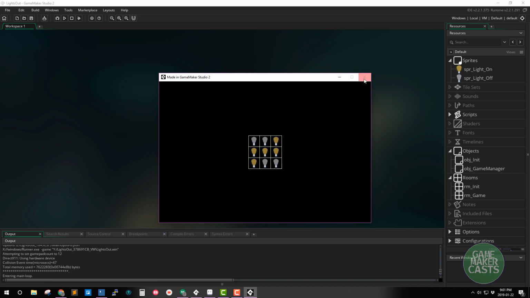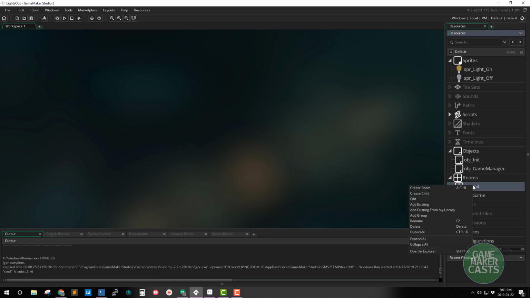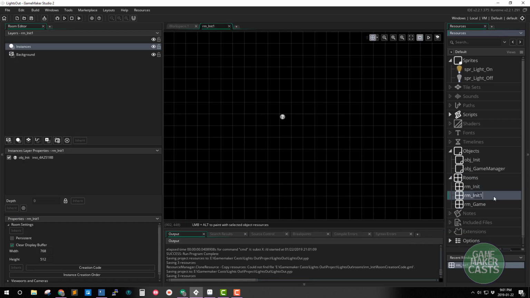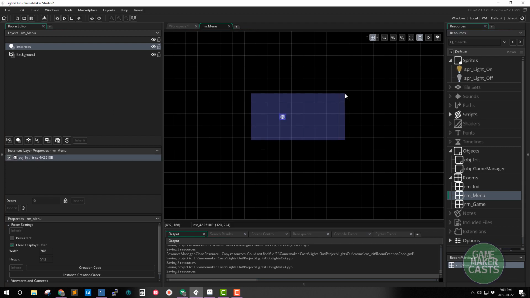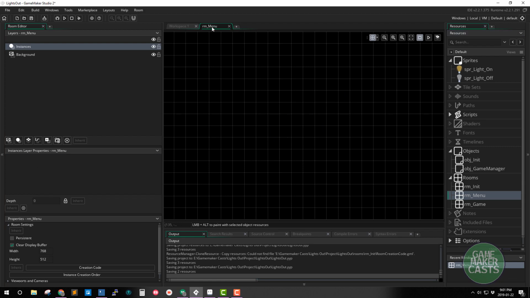Anyway, let's dive right in by duplicating our init room. So I'm going to right click and say duplicate, and I'm going to name this rm_menu. I'm going to make sure that it's underneath our init room because I want everything to happen afterwards, after we initialize everything. Inside this room we should only have one object, and it's the init object. We can go ahead and delete it. Just make sure you are in the right room.